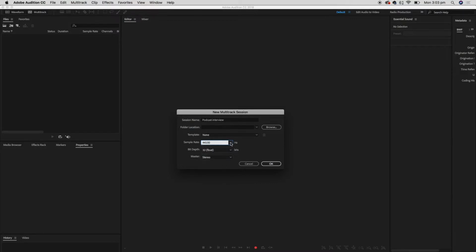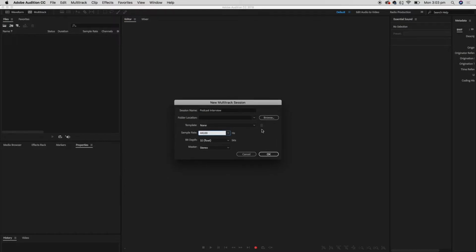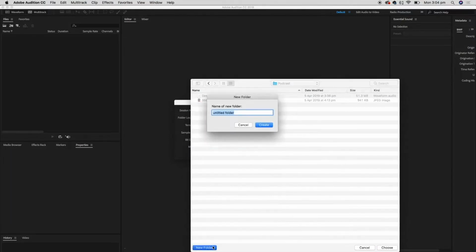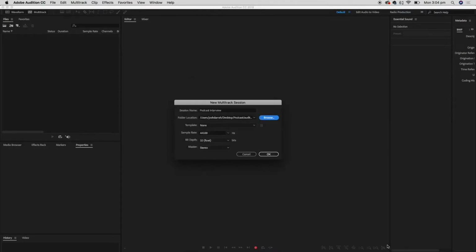So if you've recorded this on a microphone, just double check that the hertz rate you recorded in matches the settings. You want to make sure that this matches, and it will make your editing run a lot more smoothly. We'll click Browse, and I'm going to go to my podcast folder. And in here has my original file and my poster file. I'm going to create a new folder and call this Audition. I'll click Choose. So I have my name and my location, 44100, and we have stereo.